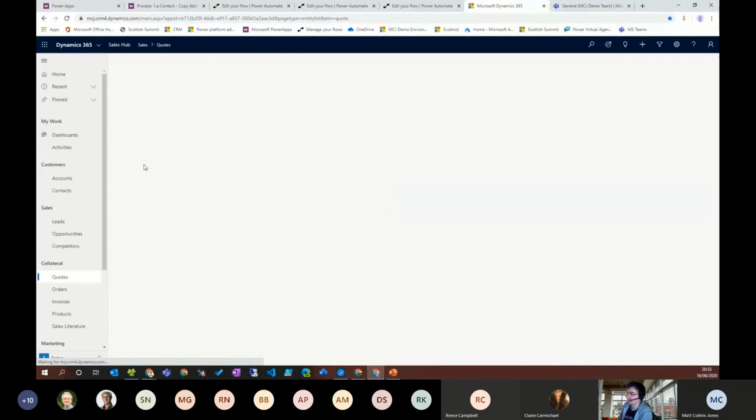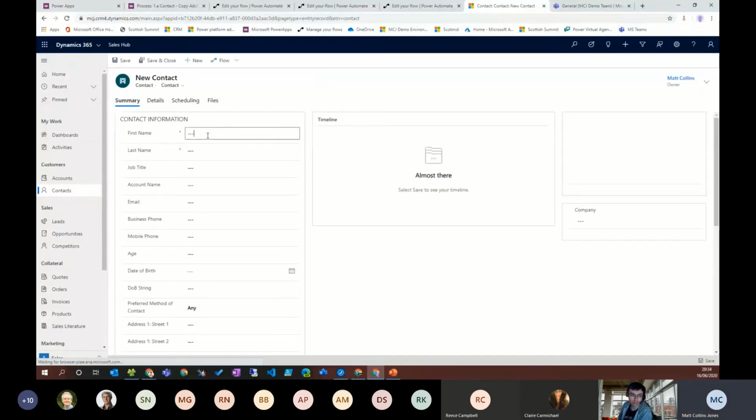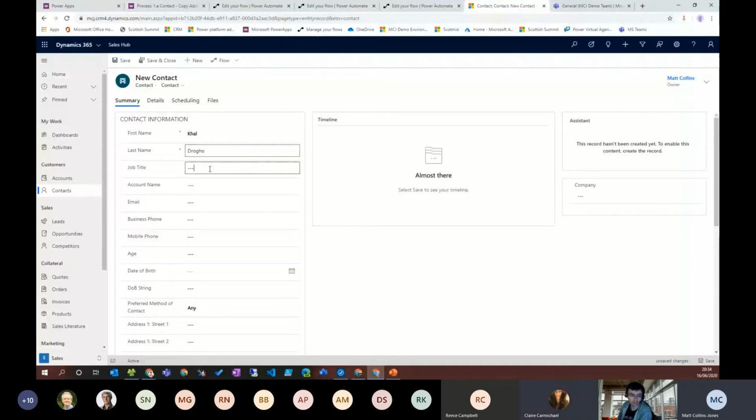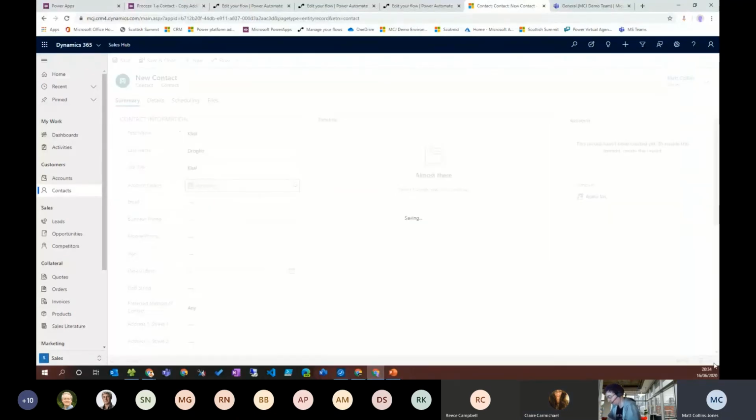So now we've turned that on, I'm just going to go to my environment, which I forgot to open before. And what we're going to do is create a new contact. So we need a contact called Drogo, because my DC brain went blank. He is Carl, that's his name. And we're going to find an account to connect him to. So we'll choose Acme Inc., for instance, and we'll hit save.